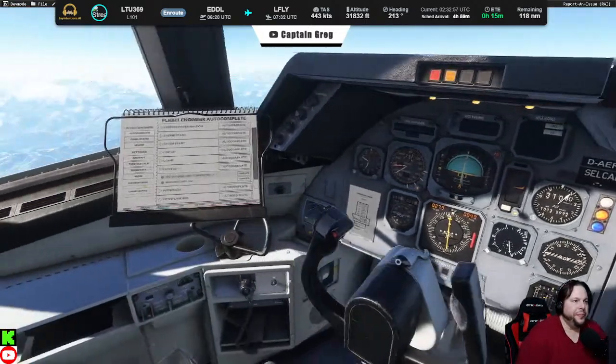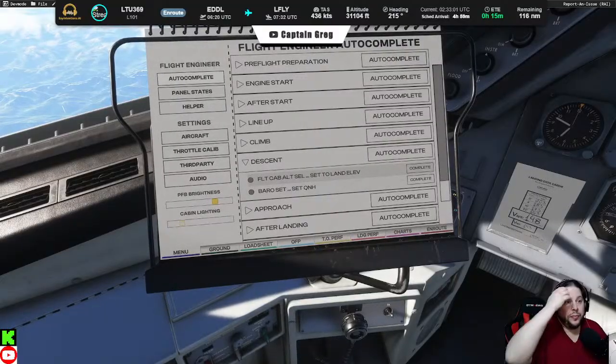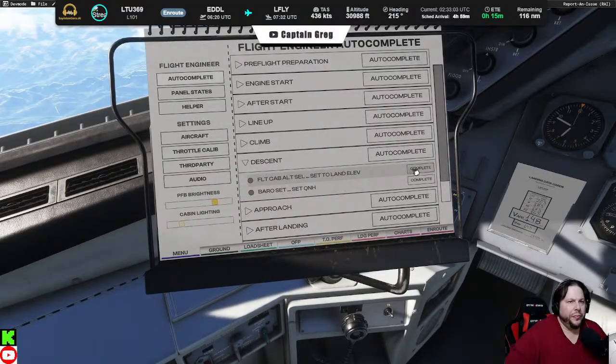LTU 369er heavy. Good morning. Descending flight level 320 for flight level 070.